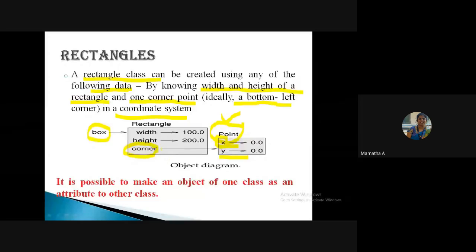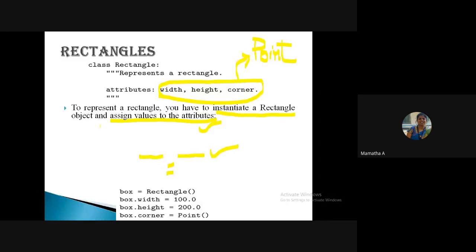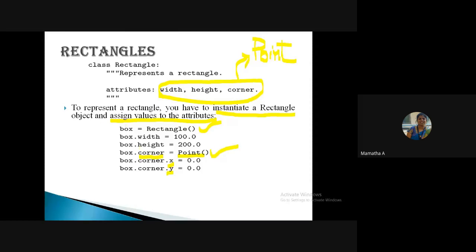dot x. So there are two dot operators. Why? Because x, which is present in corner, corner is present in my box. So within the object, you have another object, isn't it? So you should write box dot corner dot x, box dot corner dot y. Is that clear? So the design is done.